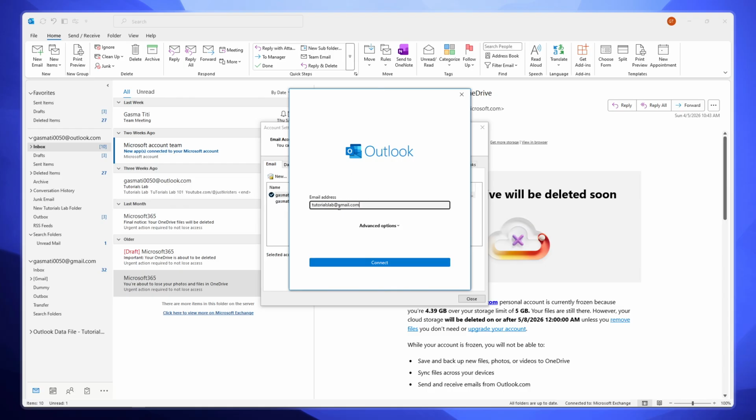You'll need to verify ownership of the email account through verification codes, which will be sent to your email or phone depending on your provider's security settings. Follow the prompts to enter these codes.